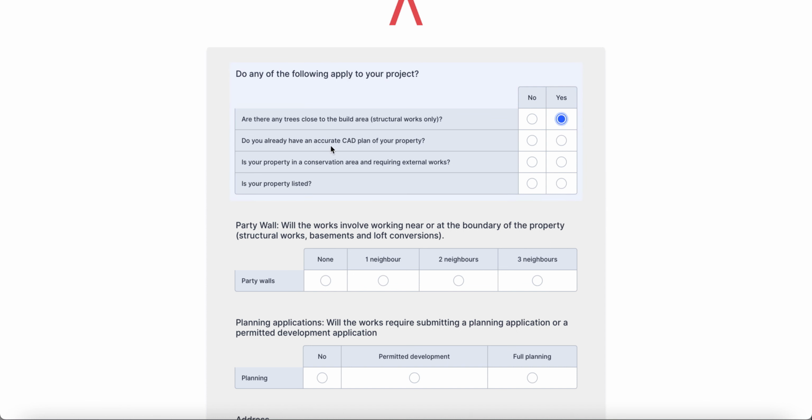I don't have a CAD plan, and what I mean by a CAD plan is a proper, accurate, measured survey, not just an agent's plan or a surveyor's report. This is an accurate CAD, computer-aided design plan of your property. So I don't have one of those, which I'm going to need. This property is not in a conservation area, so I'm going to say no.